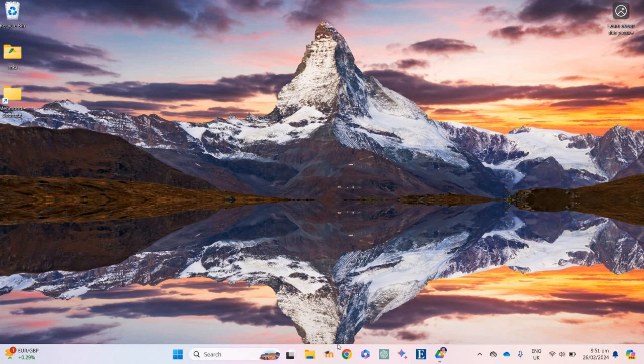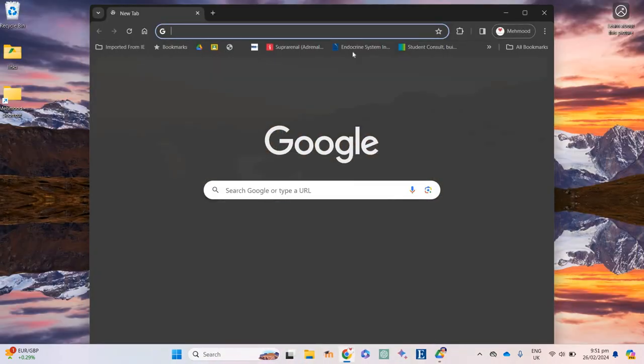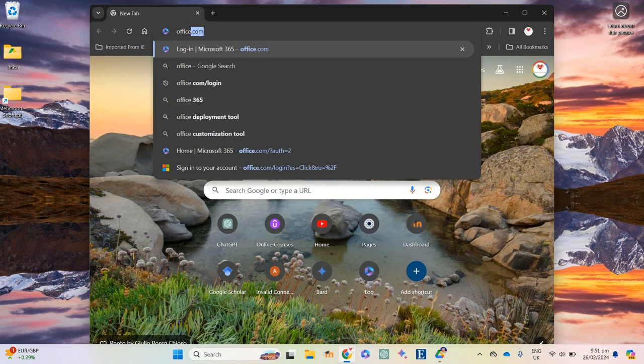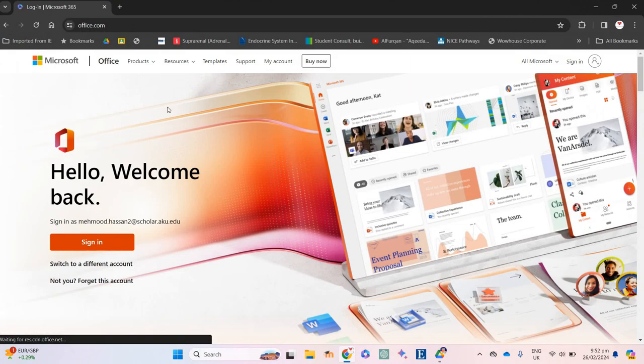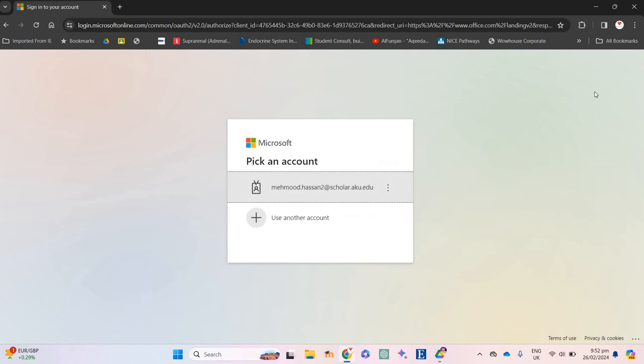So let's start. You have to open the browser. I am opening Chrome. Here you have to write office.com. So here you can go to the sign in process. So you have to sign in. And if you haven't signed in earlier, then you can go for the sign up process.